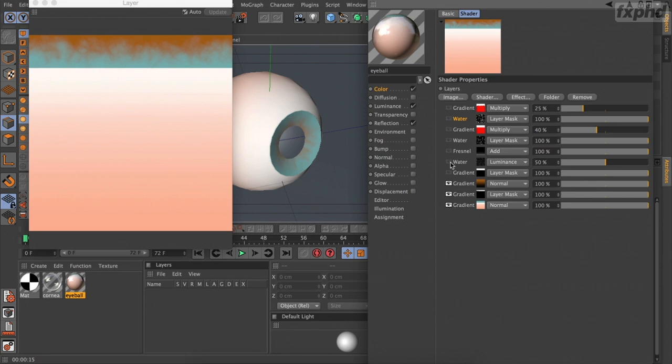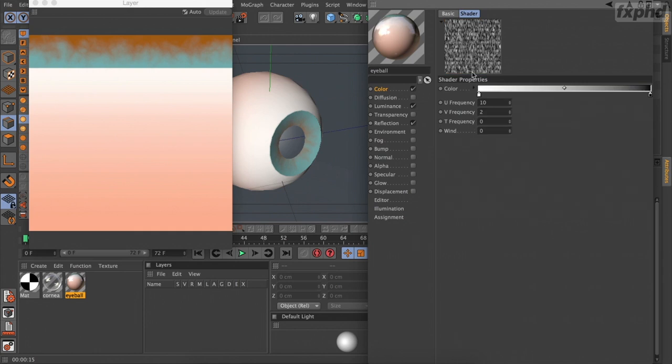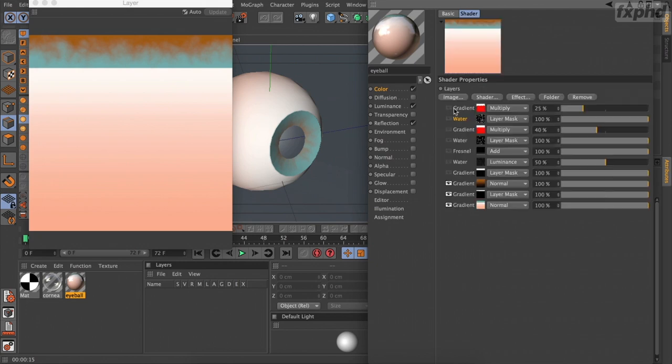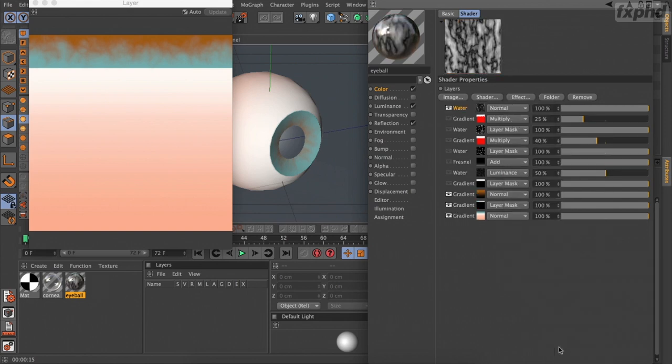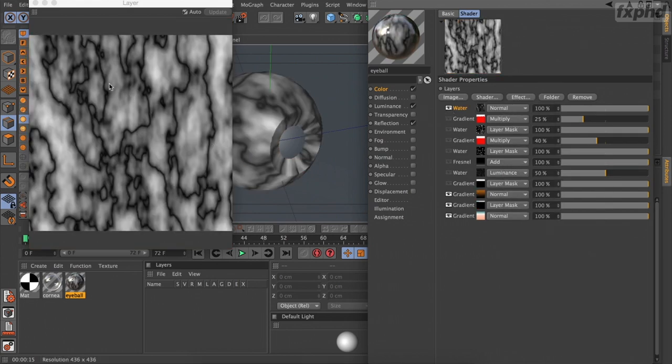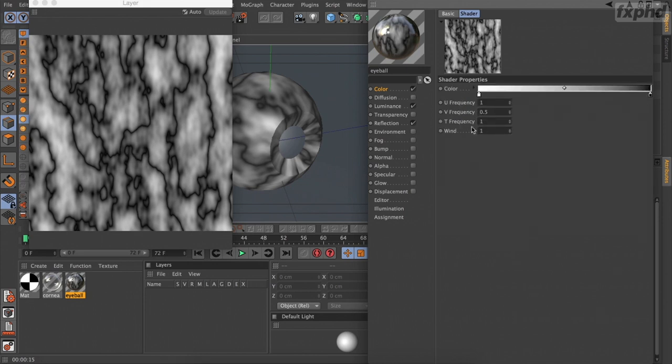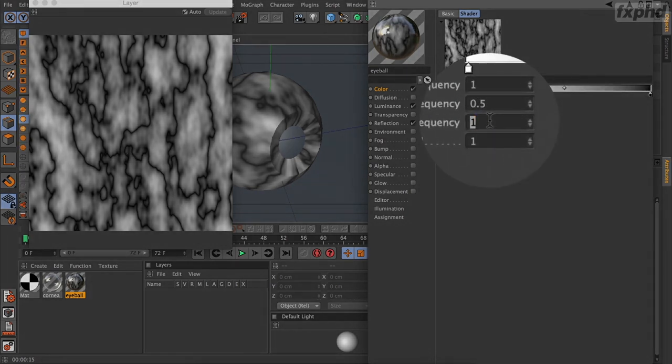Then there's some great shaders in here, these water shaders, and again, these are really small. I'd be better off showing you the water shader on a new one. Let's just come to the top. Let's do a water shader. And you can see by default, this texture is animated. So for what I wanted to do, I needed to turn the frequency and the wind off so it didn't animate.